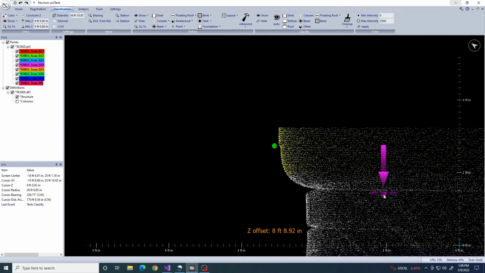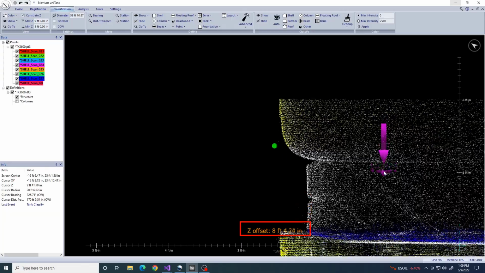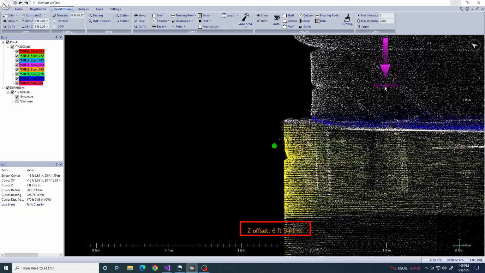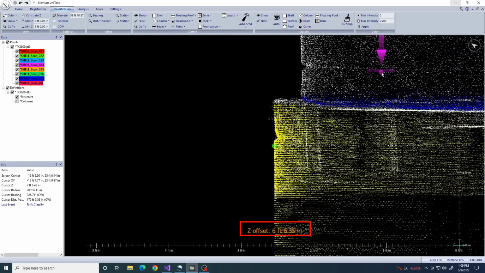So what I'm going to do here is estimate the upper and lower bounds of the floating roof seals. Then I will classify all shell points within this area to others.